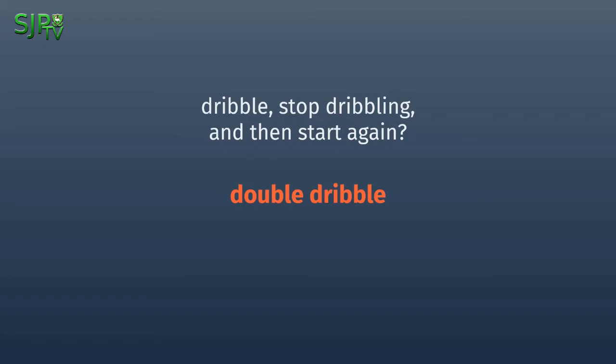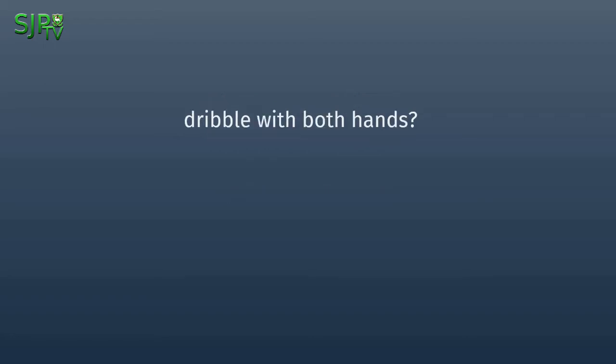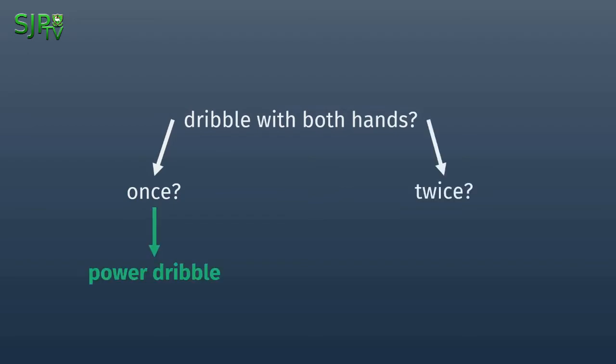You want to dribble, stop dribble, and then start dribbling again? You can't. That's called a double dribble, and the other team gets the ball. You want to dribble with 2 hands? Well, you can kind of do that. You bounce it once with both hands, that's fine. Bounce it twice with both hands, you can't. That's also called double dribble for some reason, and the other team gets the ball.